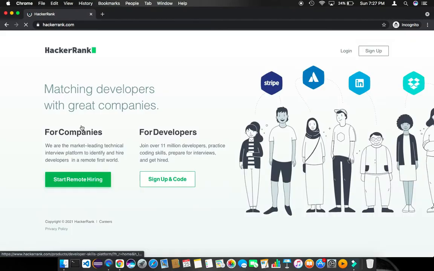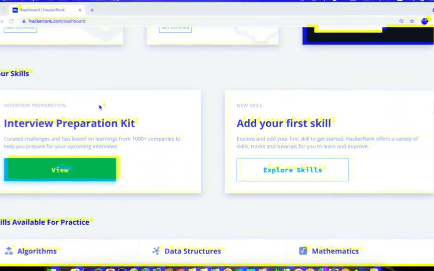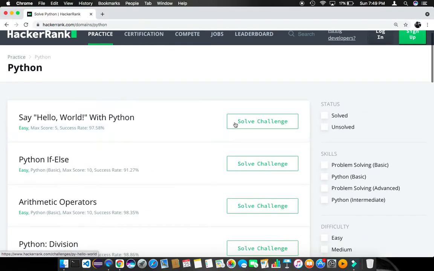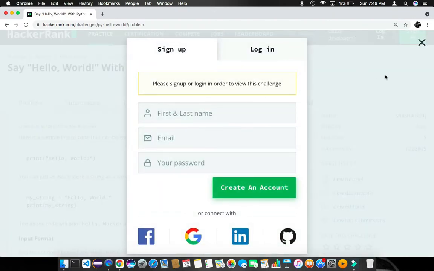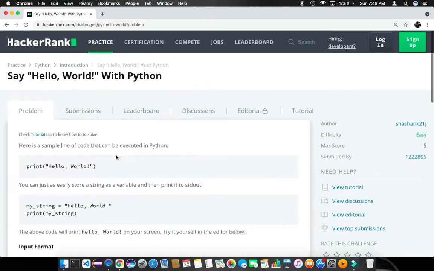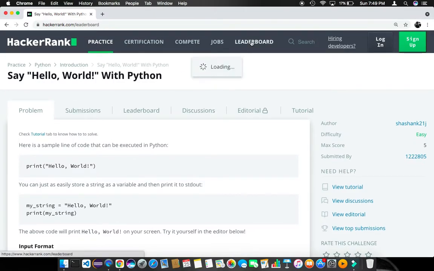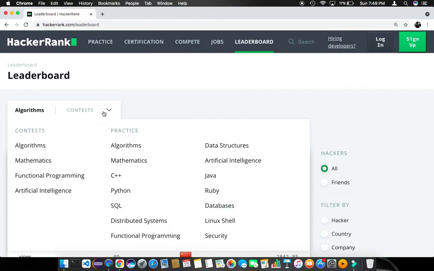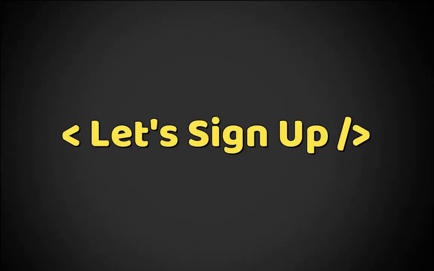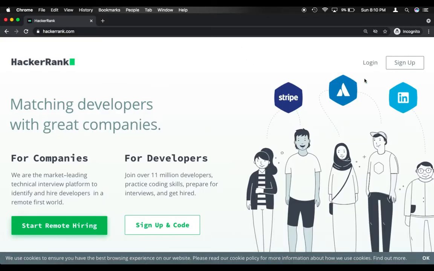HackerRank. This is one of the best online platforms where you can get certified, prepare for interviews, learn any sort of programming language and solve problems. The problems will be in a very systematic manner. In this series, we are going to learn and practice Python related programs and compete with millions of competitors across the world.